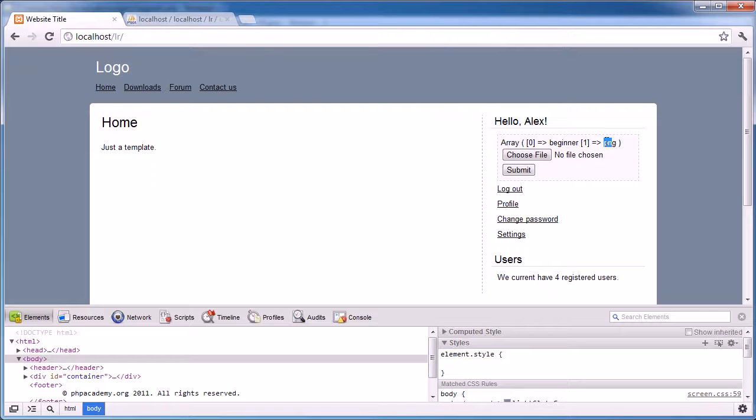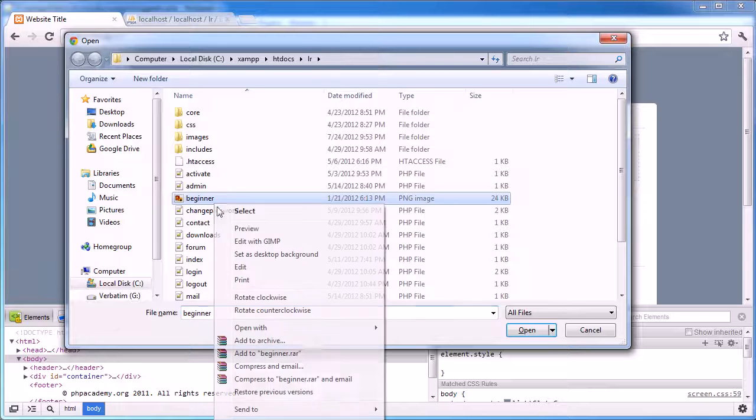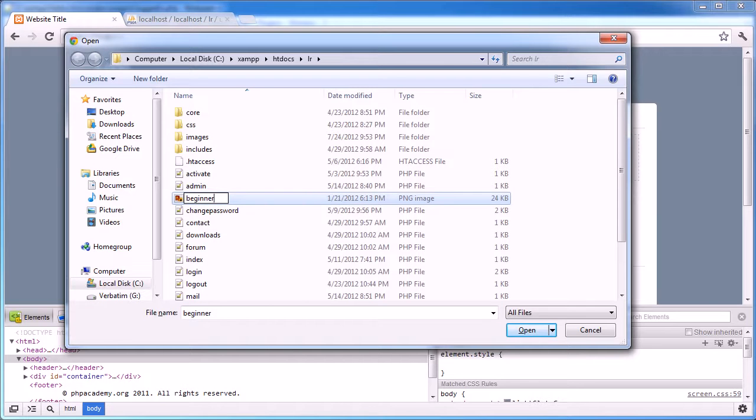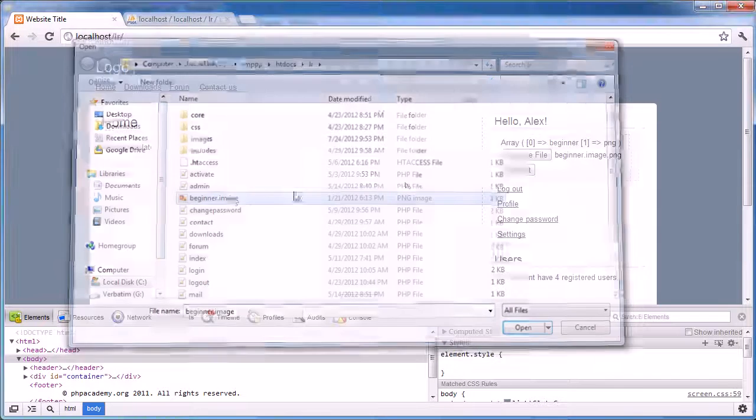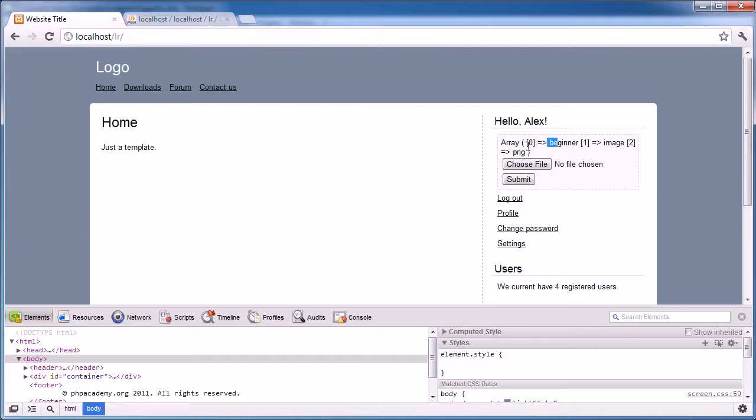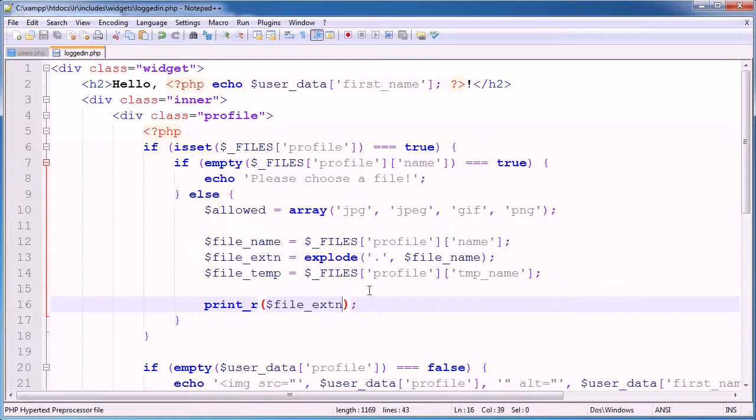The only problem here is we can't always assume that it's a something file. For example, if I change this to beginner.image.png and upload that, we've now got 3 elements in the array, and the last one's PNG, so we never know which element this is. So basically we're trying to extract the extension. That's the idea here.